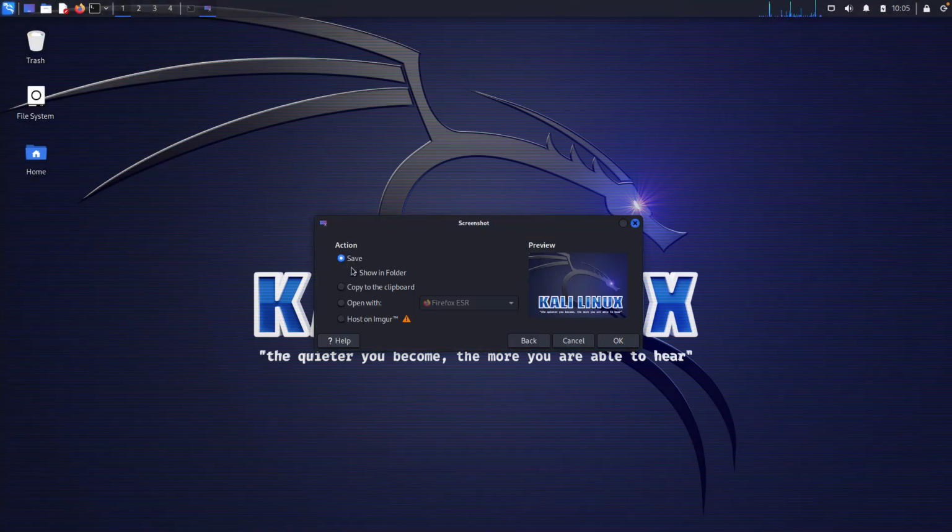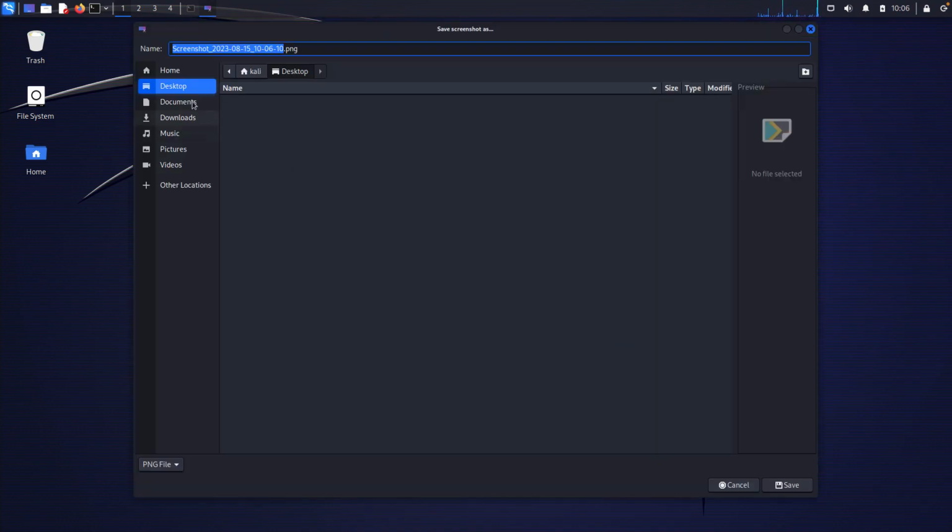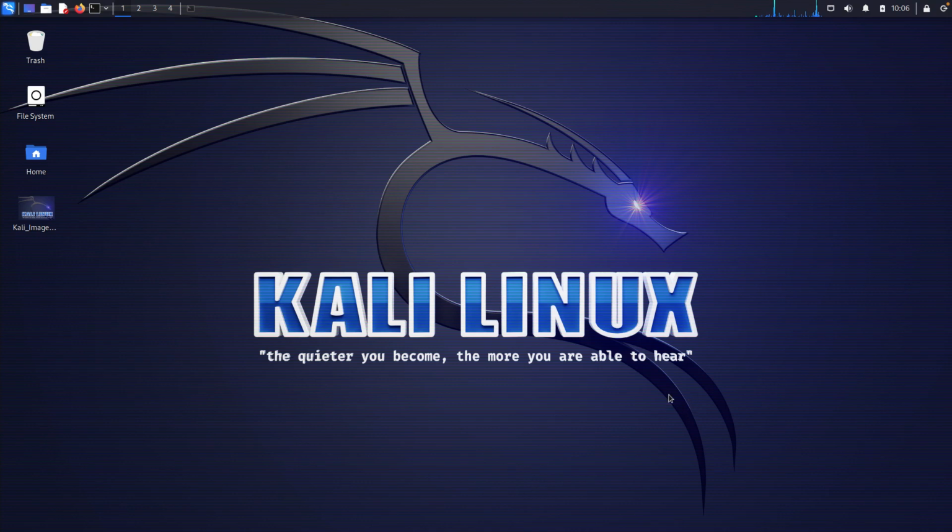Select the save option, okay, and if by any chance you have the option showing folder checked, uncheck that option, okay, and then click on OK. Select the desktop as the destination folder for our image, and then let's update the name of this file to Kali_image, okay, and the extension that we will use is PNG. Okay, then just click on save, or you can just hit enter.